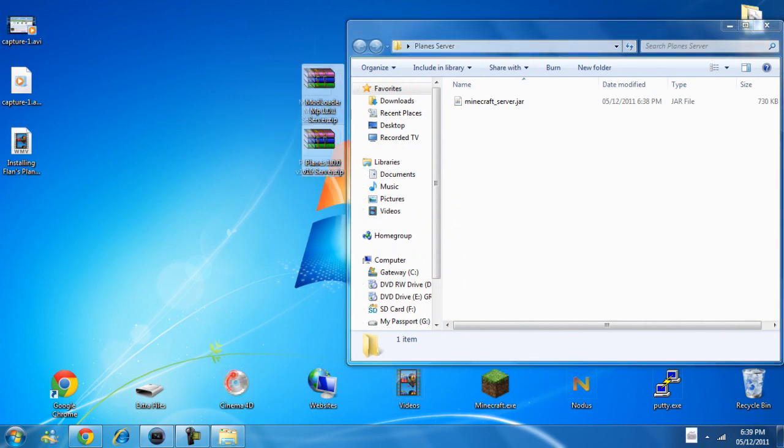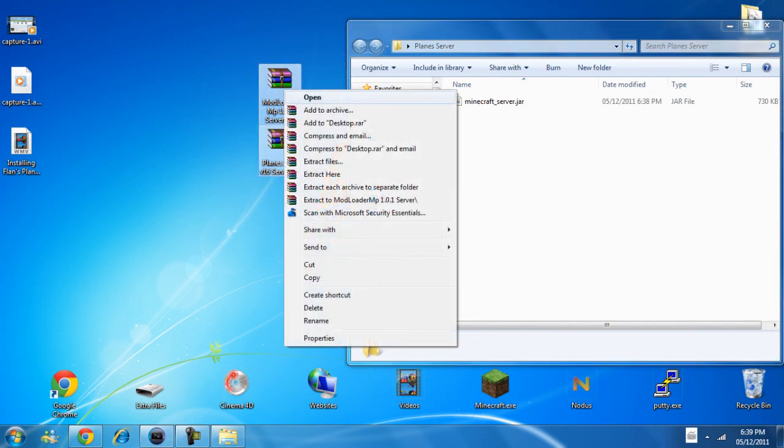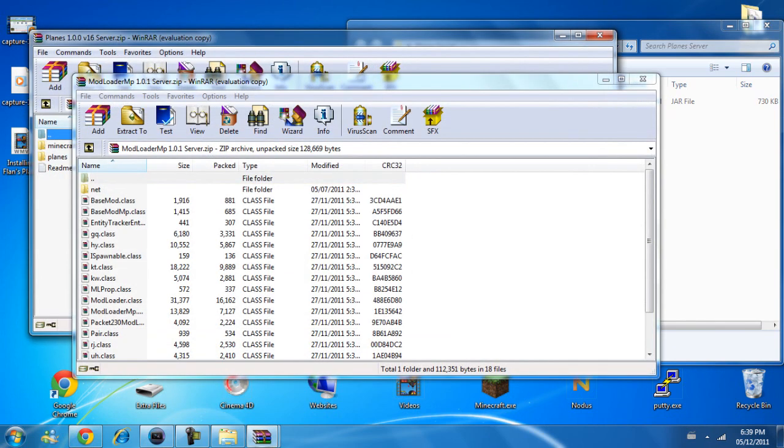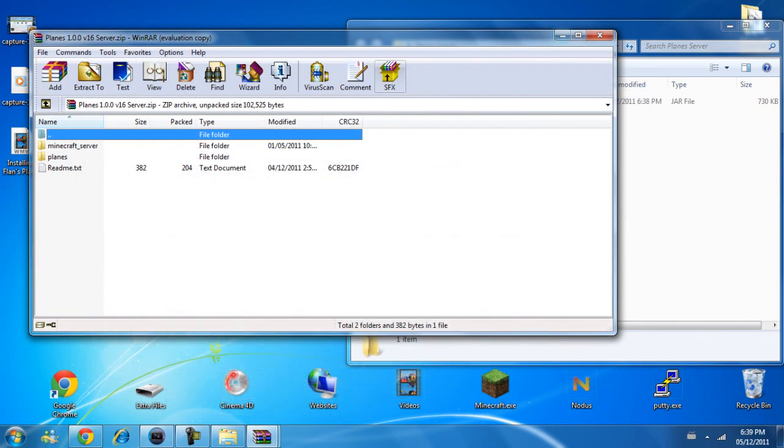And now I'm going to open these two zip files with a program called WinRAR, or 7-Zip. I will put a link in the description to download it. It's just a quick installer. It's easy. And if any ads pop up, just click close.